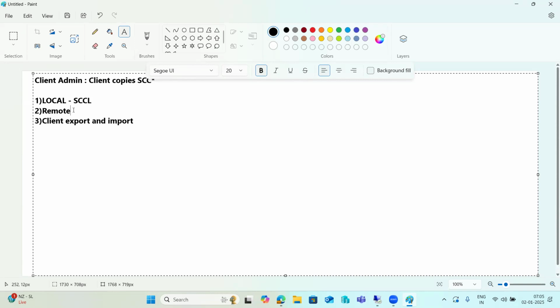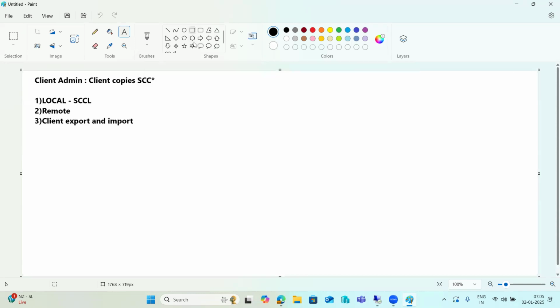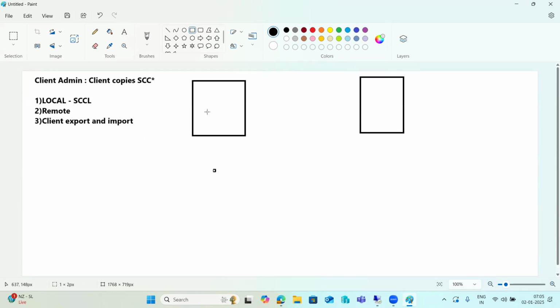Then remote client copy. Remote means between two systems. Suppose you have one system here and one more system here, you have a client here and one more client here. Transferring the data from one system to another is called the remote client copy.